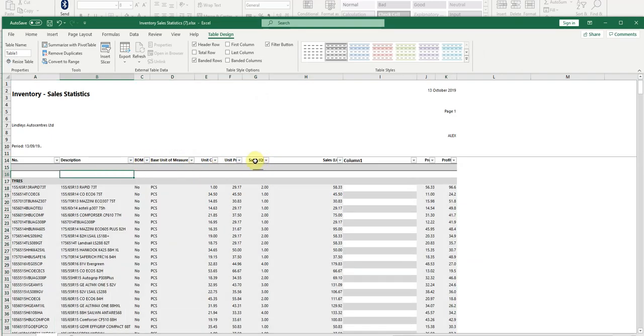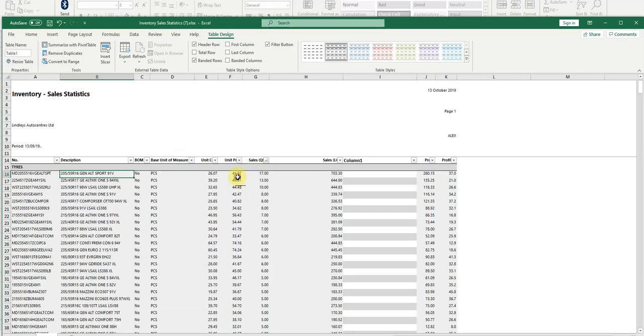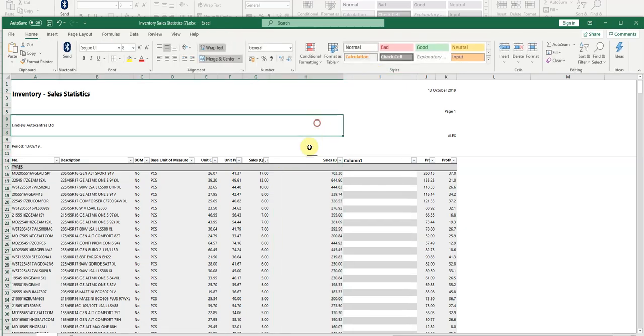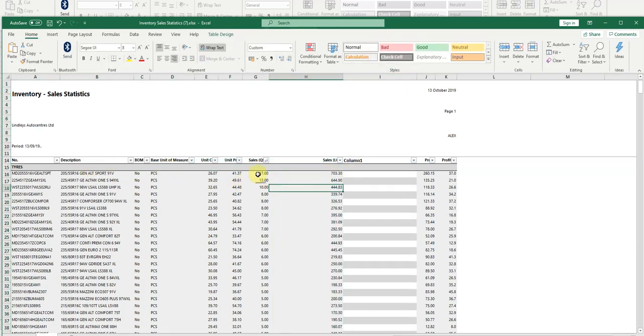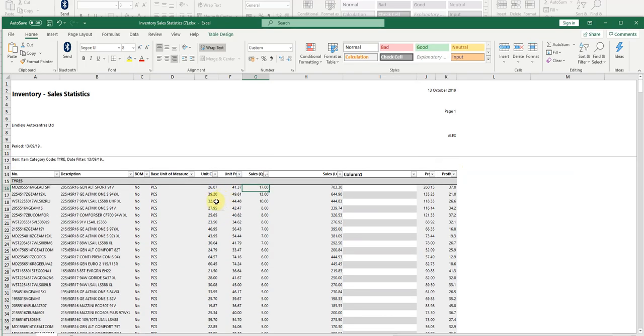So I want to go to Sales Quantity, sort by largest to smallest. And from this stage, I can now see what my total sales were by quantity, or I could sort it by sales if I wanted to, or by profit margin, or by profit. So I hope that helps. That is how you can view the report within Dynamics.